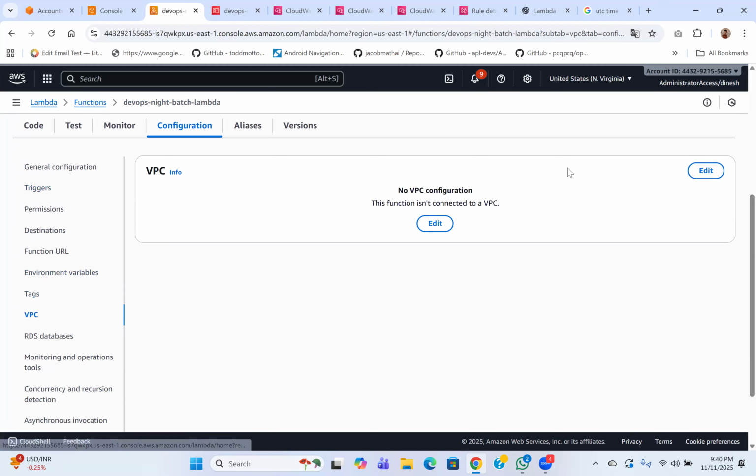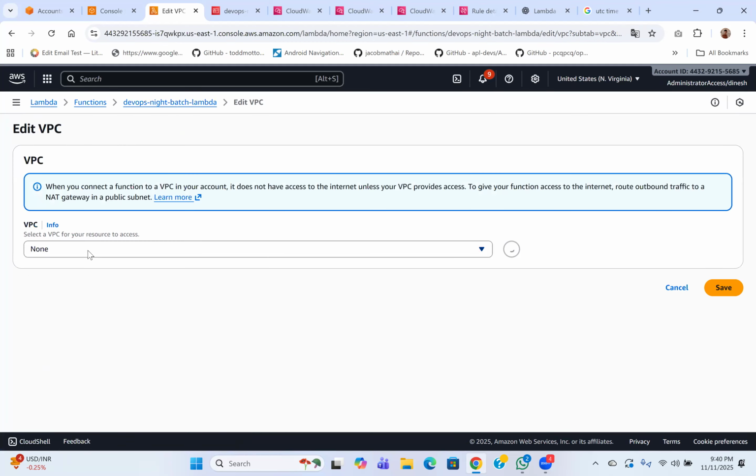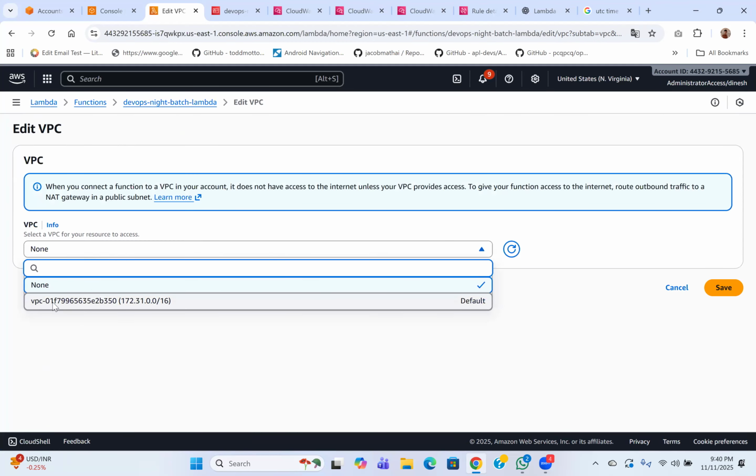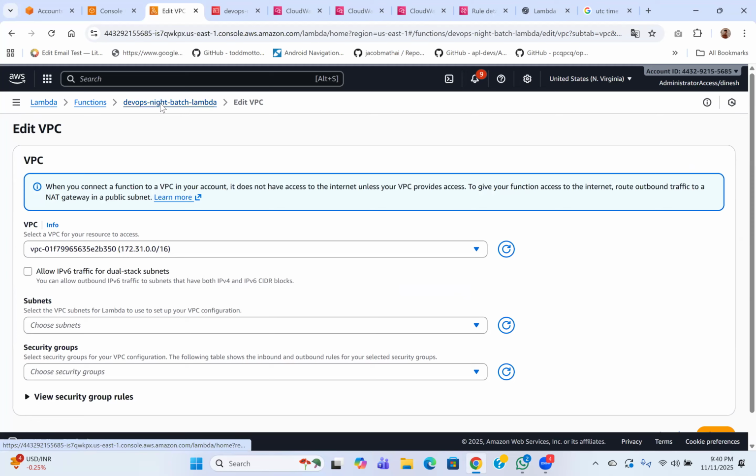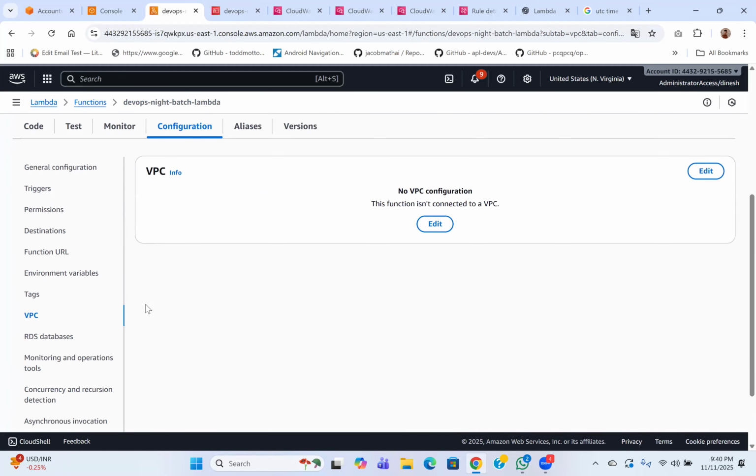If you want to connect your Lambda function to a VPC, you can configure it here, and you can attach a VPC to your Lambda function. That is required when you are connecting databases to your Lambda, because sometimes your database is in a VPC, so you need to attach that same VPC to your Lambda function, so that the Lambda function and database can communicate.